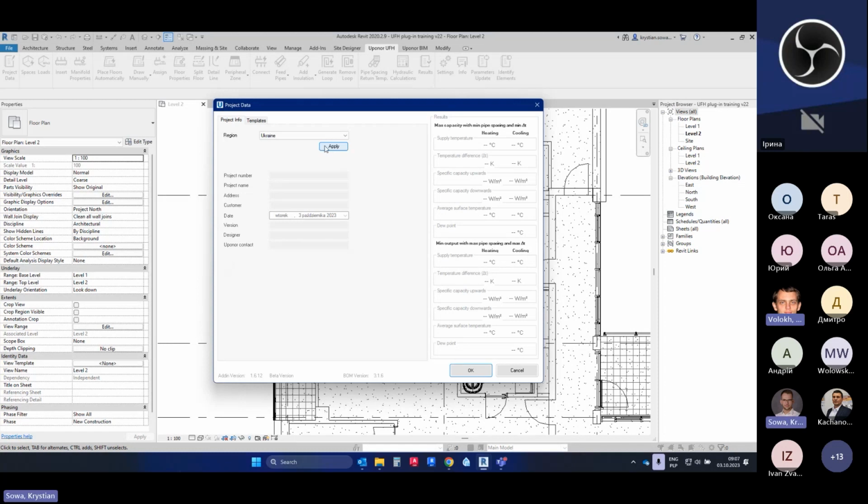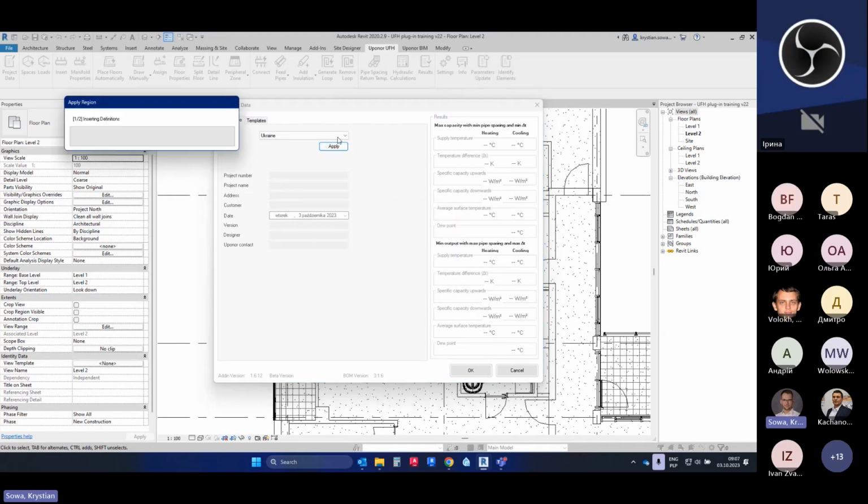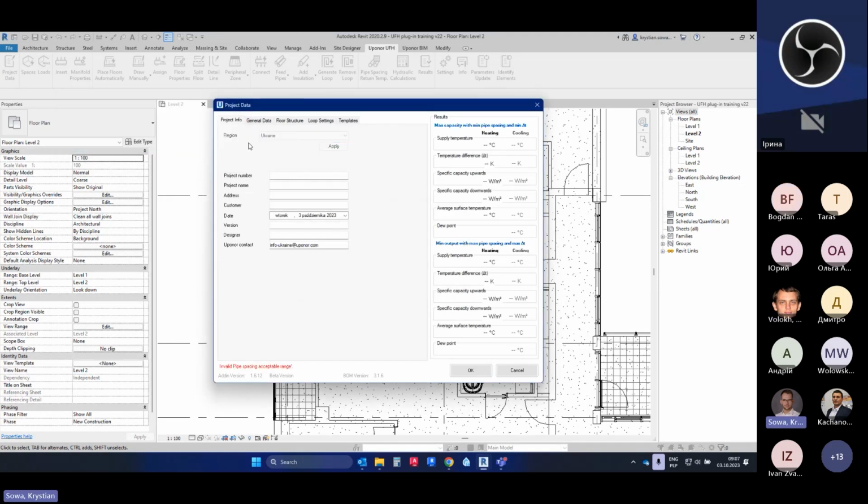Okay, go on. Exactly. So here, of course, I chose the region. We chose Ukraine in here for the purpose of this training. Based on the region we choose, there will be a different portfolio loaded into the plugin. So this is important if you are doing a project for Ukraine and we want the products that are available there. Of course, we need to choose the correct region. So that's the first thing that we do here in the project info.